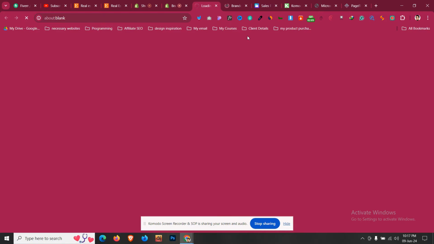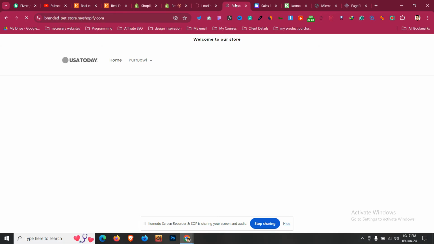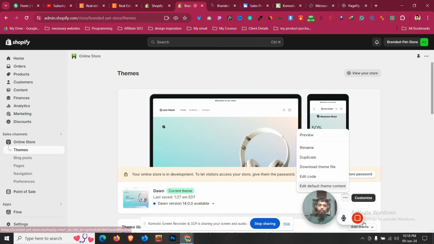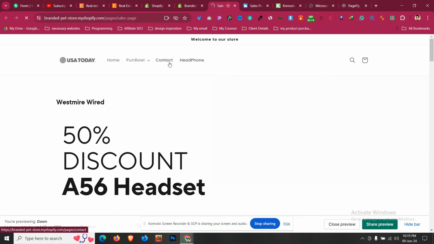So let's click on preview. Now if we refresh our website, as you can see, the page that we have imported from Canva is now one of our menu items. So this is how you can edit those.